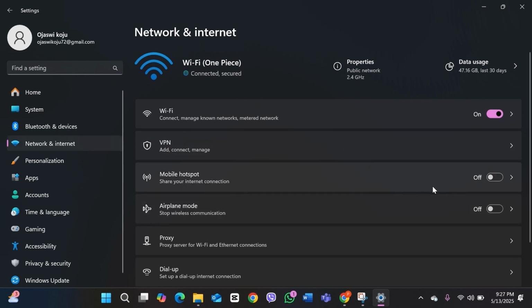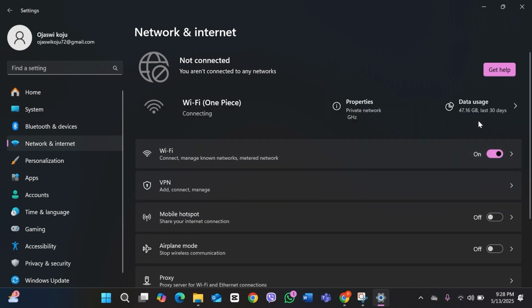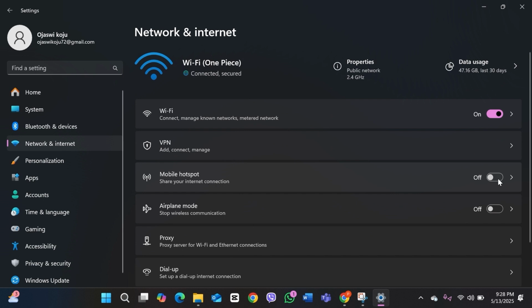So in order to turn on your mobile hotspot, you have to make sure that you are connected to an internet. So currently here you can see your Wi-Fi is turned off, and when you try to open your mobile hotspot, it won't allow. So simply just turn on your Wi-Fi and connect to an internet. After you have successfully connected to an internet, you will now be able to turn on your mobile hotspot.